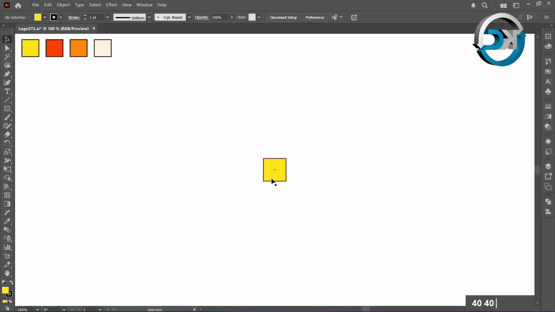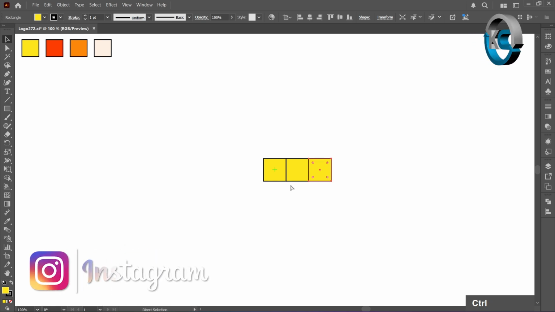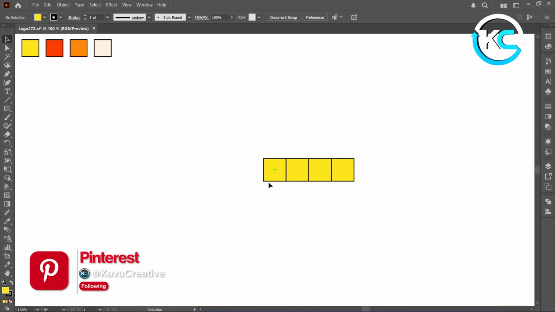Now hold Shift and Alt and drag the shape to the right to create a copy. Press Ctrl D twice to complete the row. Now we have 4 squares in one row.